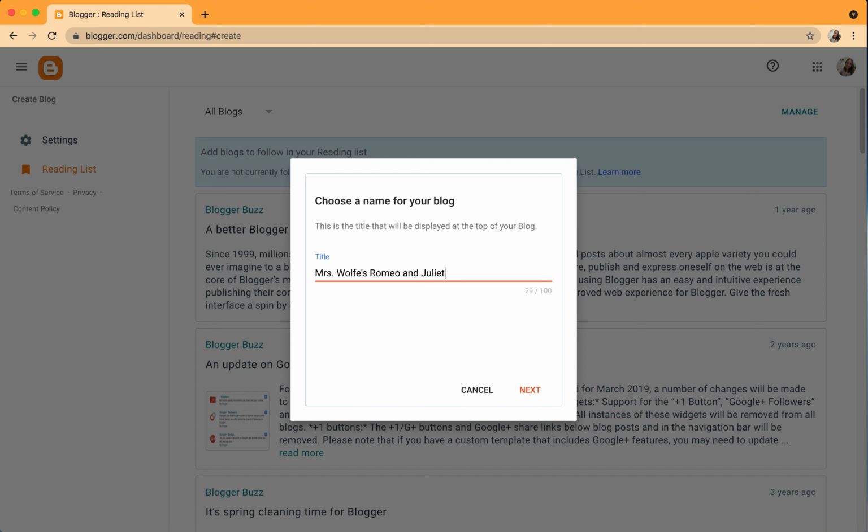All right, so I'm going to keep that for the name of my blog. I'll go ahead and hit next. Now the address is slightly different. So the name of the blog is what is going to appear on the blog on the page to be read, but the URL is what you're going to find at the top of your search bar. So it will be thisname.blogspot.com, and we are going to go ahead and give it a name. So we'll see if this is available.